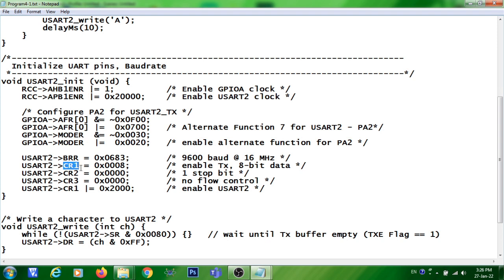Then in CR1, control register 1, you are writing 0x08. That means you are enabling the transmitter. The TE bit you are making 1, and the data length you are configuring as 8 bit. So CR1 equal to 0x08 means you are enabling transmission and the data length is 8 bit. Then in CR2 you are writing the default value, that is 0x000. That means you are configuring one stop bit. In CR2 the main configuration is the stop bit. Then CR3 also you are writing 0x000. That means no flow control will be given here.